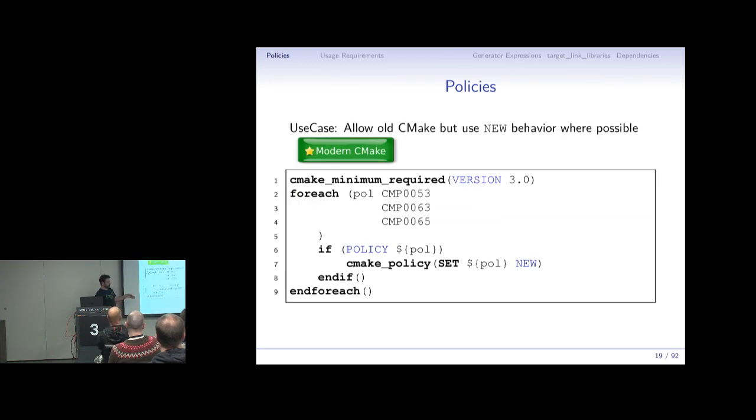But usually what you would do is you would have a list of policies that you get warnings about, but which actually you want the new behavior for. And you set up a loop, and you'd say if the policy exists, set it to new. And you would be able to remove this code once your version is so high that those policies are already set to new. So you'll see this in a lot of modern CMake code.